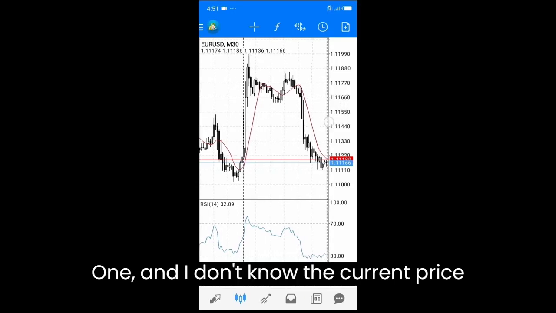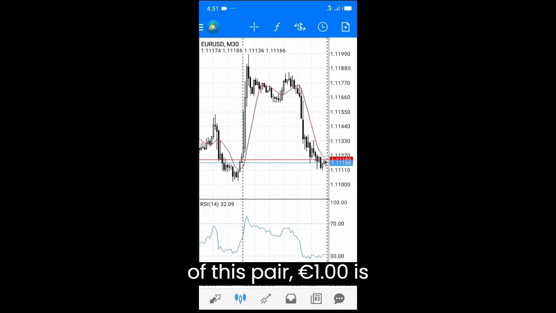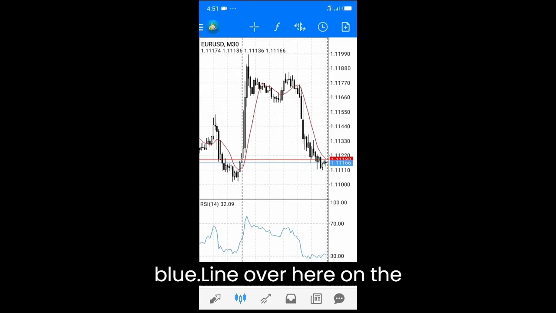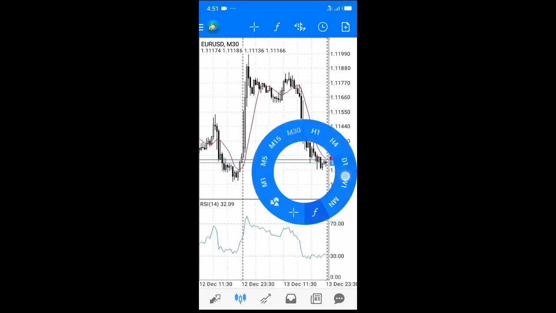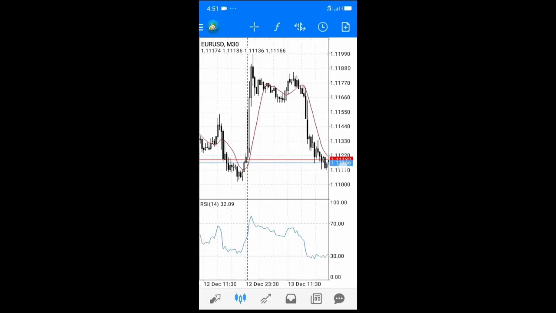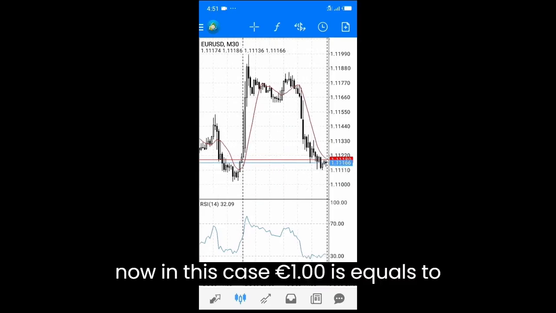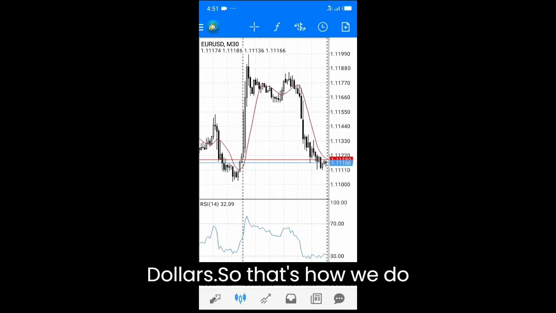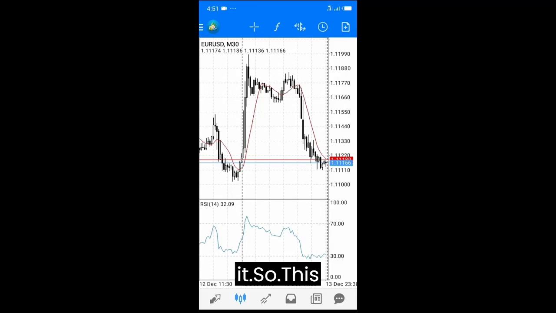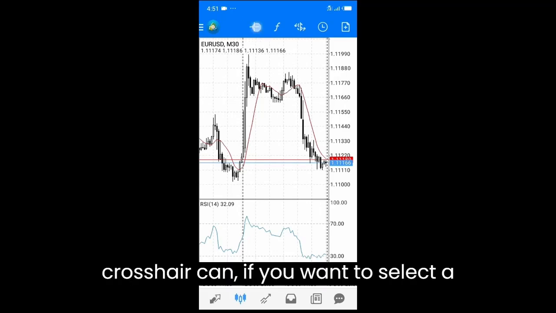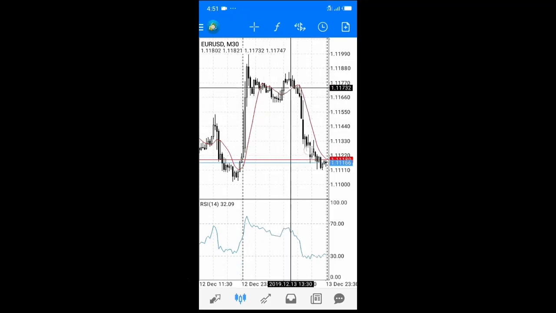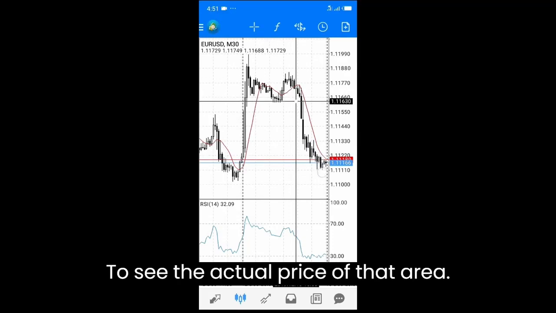Assuming we want to know the current price of this pair, 1 euro is equal to whatever is showing on the blue line over here on the price direction. So in this case, 1 euro is equal to $1.11166. So that's how we do it. So this crosshair, if you want to select a particular place on the chart, that's cool, to see the actual price of that area.